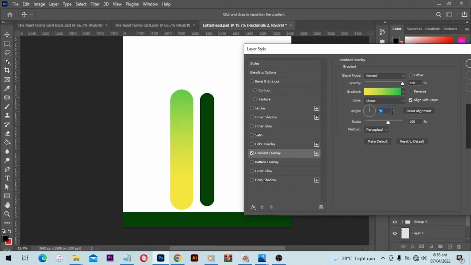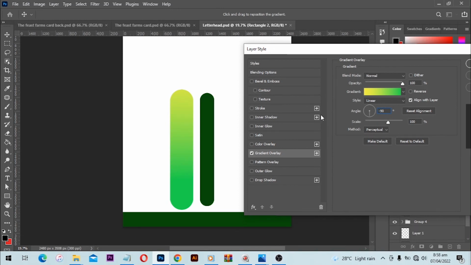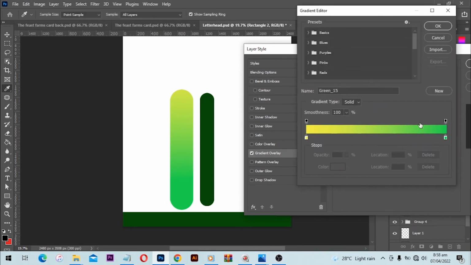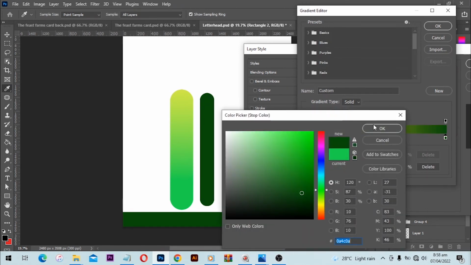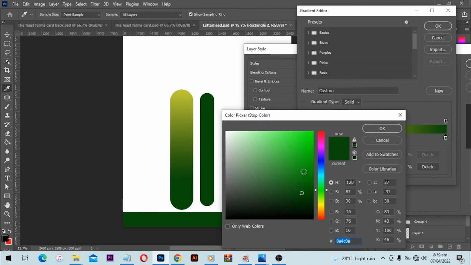Let's make it -90, so I have it the other way around. And let's see, let me make this one a little deep. Yeah, this is what I'm talking about. But I think it's too much. It's too much. Reduce it. Okay.